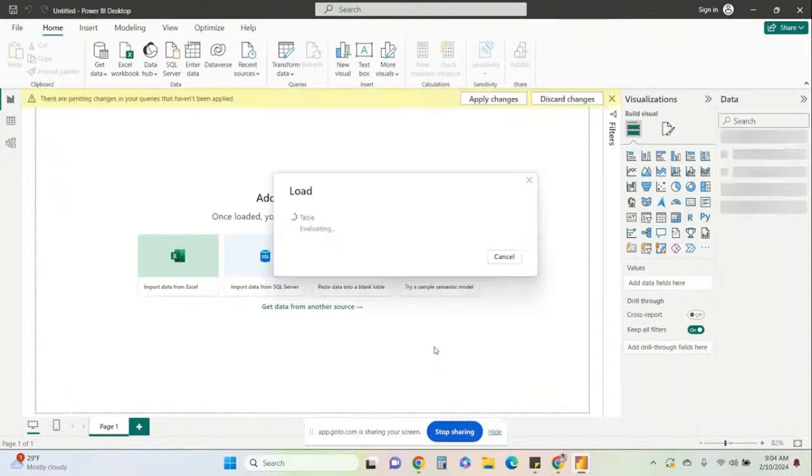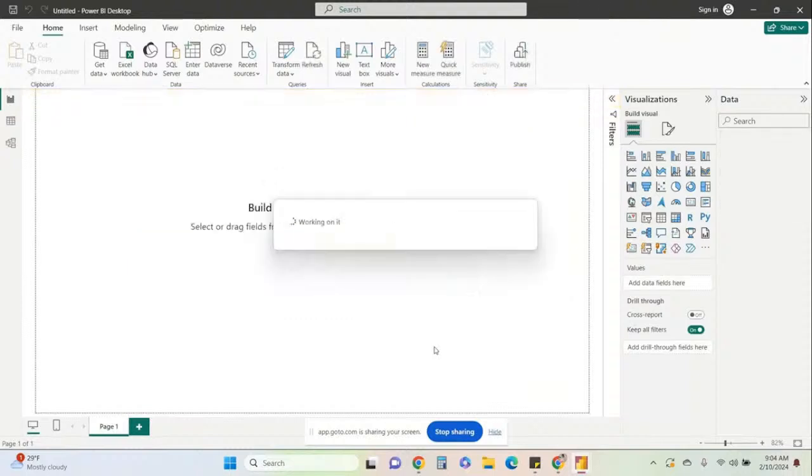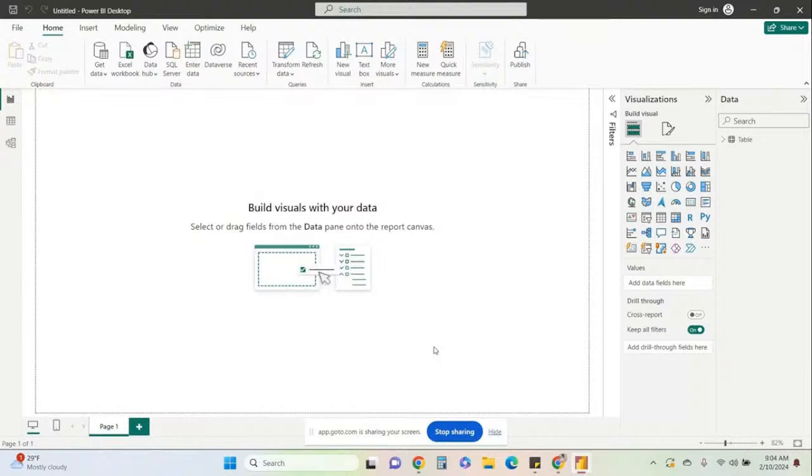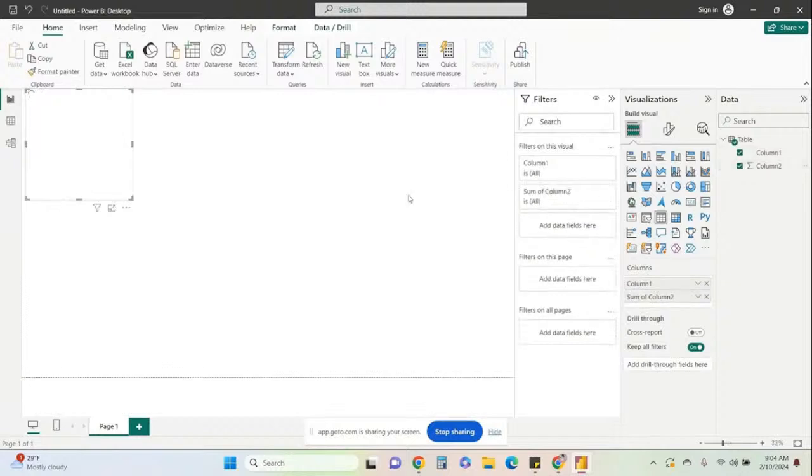Now your data will load, madam. On the right side, extreme right, there is a data pane, right? And there is a table now visible. Open that table. Select those two columns, tick mark. Within 30 seconds, you are able to create your own table and you can visualize the data in tabular format.